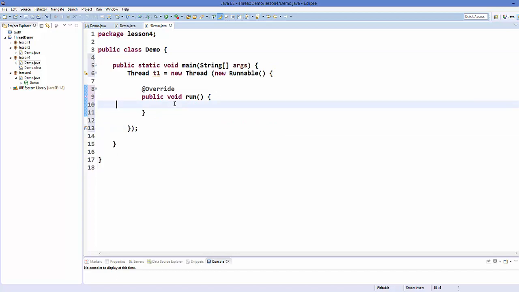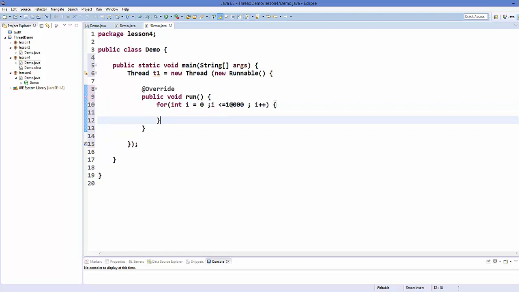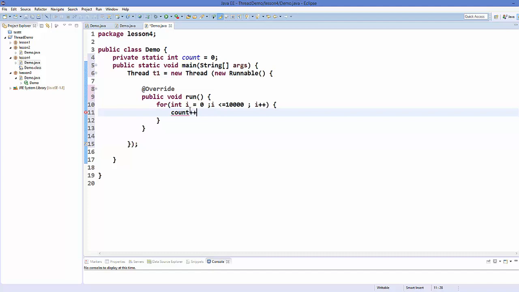Inside this run method I want to once again create a for loop, and this time I want to iterate this for loop around 10,000 times for this example. Now I want to create a private static integer variable, and I will name it count and initialize it to 0. Then I want to increase the value of count inside this for loop by 1 every time the for loop iterates.